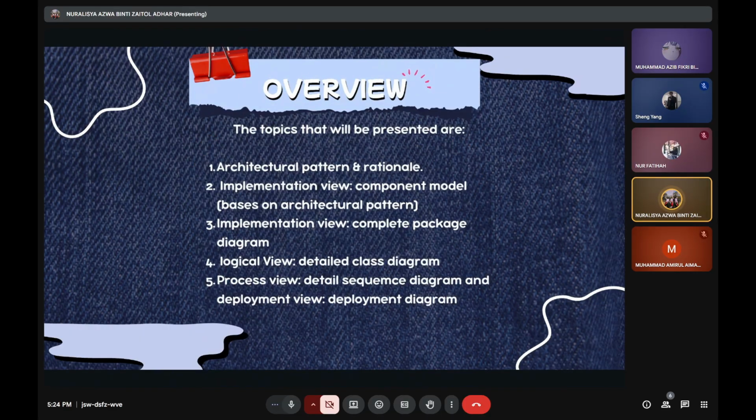And for this part, we will present to you the overview, the architectural pattern and rationale, the implementation view, which is the component model based on the architectural pattern. Next, the implementation view, complete package diagram, and the logical view, detailed class diagram. For the process view, we will present the detailed sequence diagram and the deployment diagram.